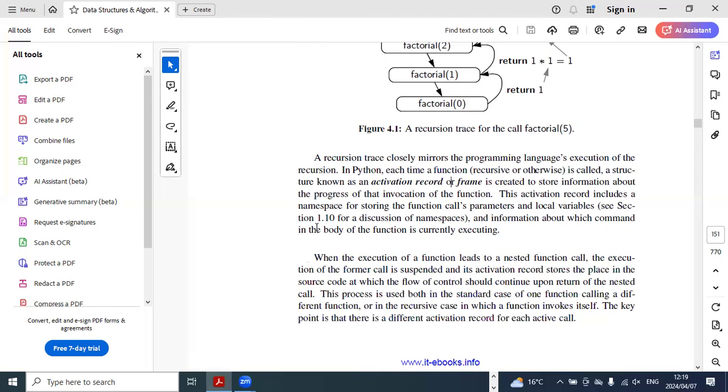Remember, I think in the first chapter we discussed the namespace, or the local variable namespace, where you hold these values. So every time you call a function, it creates a space for it. When the execution of a function leads to a nested function call, the execution of the former call is suspended, and its place in the source code is stored, so the flow of control can continue upon the return of the nested call. The key point is that there is a different activation record for each active call.